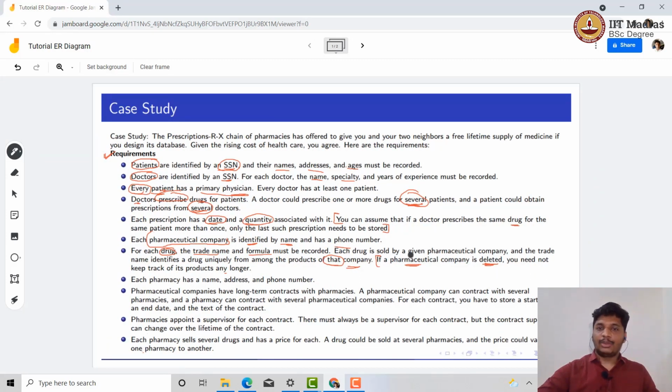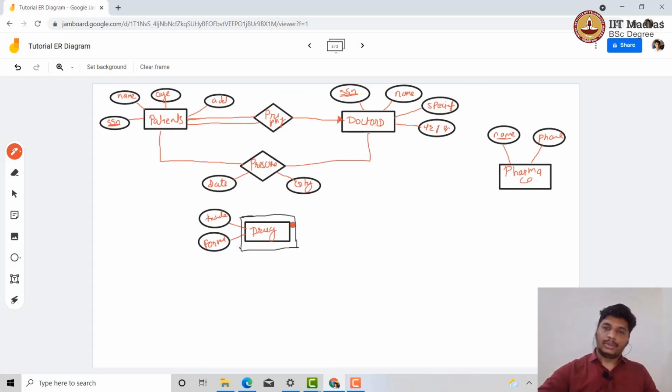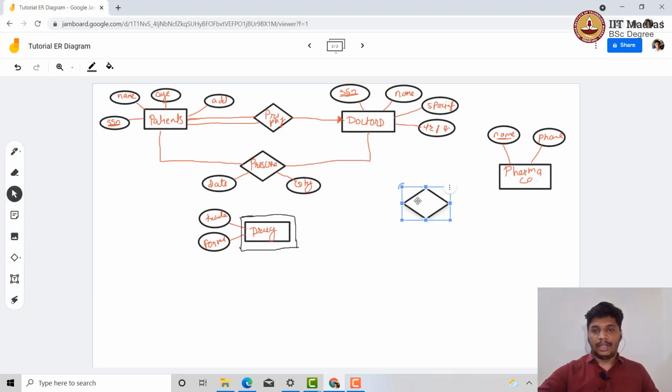So now each drug is sold by a given pharmaceutical company and the trade name identifies a drug uniquely from among the products of that company. So now the pharmaceutical company makes various drugs. So the relationship between the pharmaceutical company and the drug is make, made or anything. So let's say make. So pharmaceutical company makes several drugs.